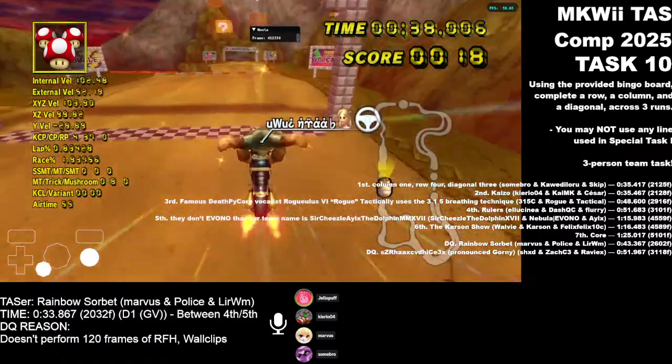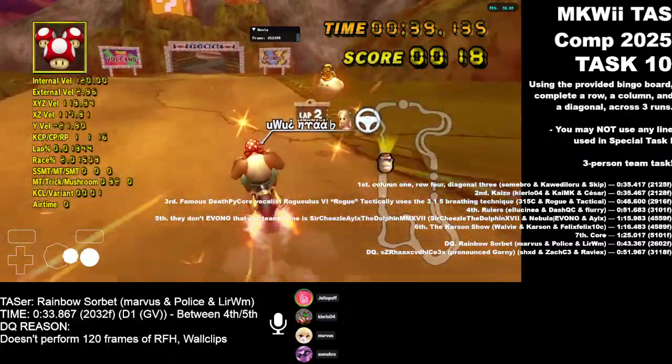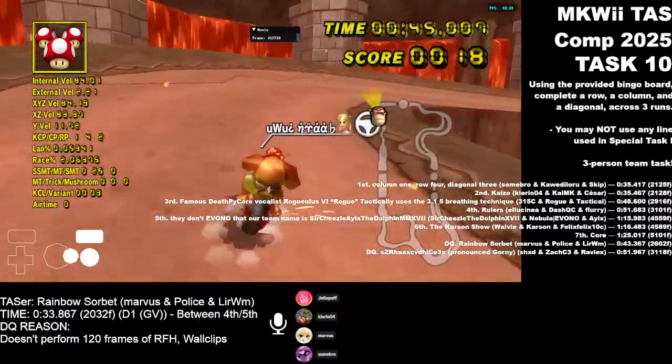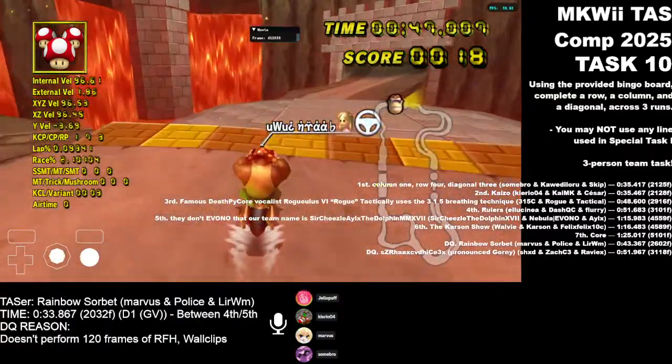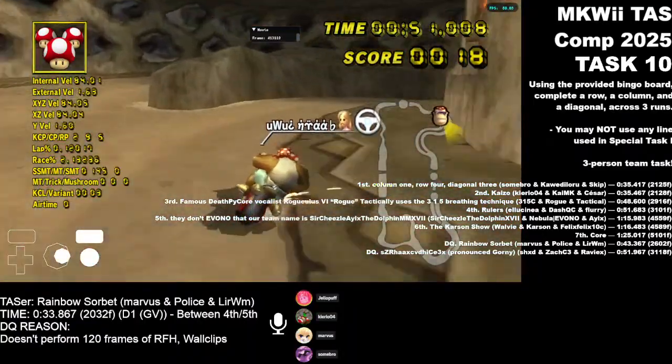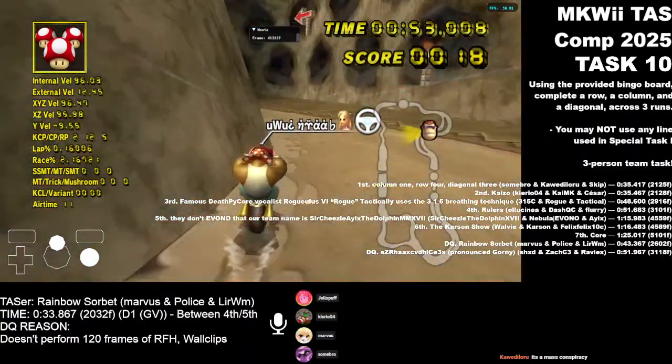Okay, here we go. Nice lapping. They enter with 18, so they need to be on 138 when they finish. That's right. And they also need to not wall clip. They won't. They would never.